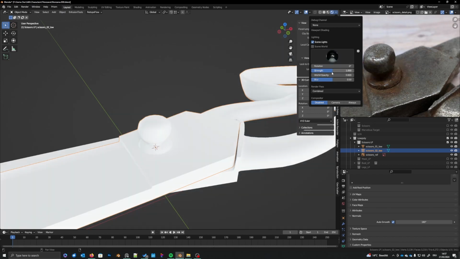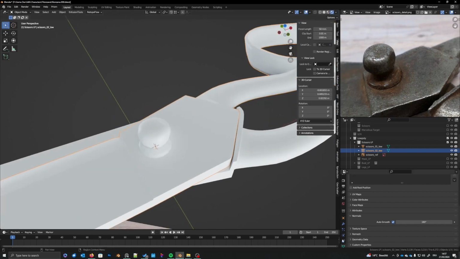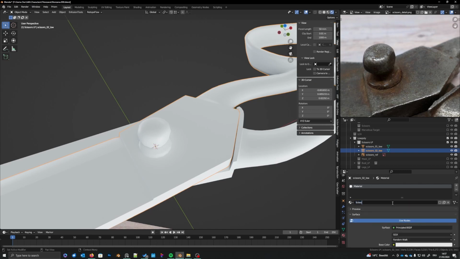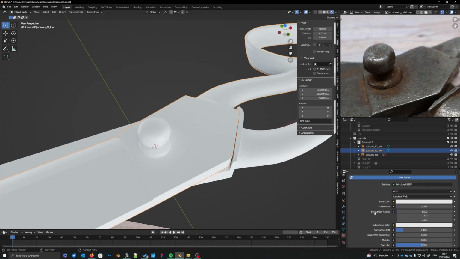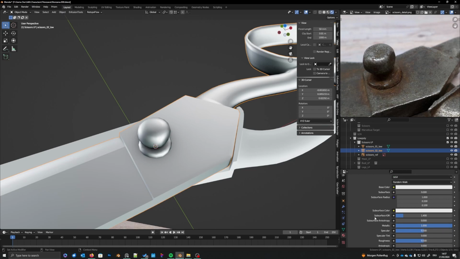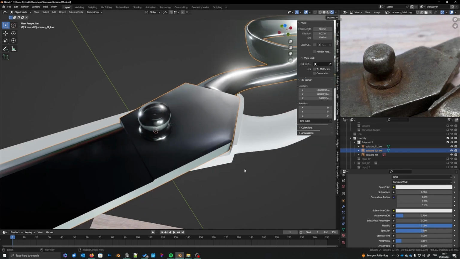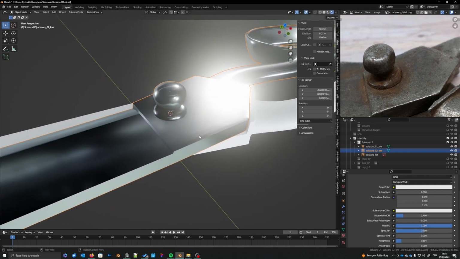Can we do like a normal thing? Yeah. We just go to our materials, give the scissors material. I'm sorry, my nose is runny. And then roughness. I think it should be better, but there's still some weird stuff happening.